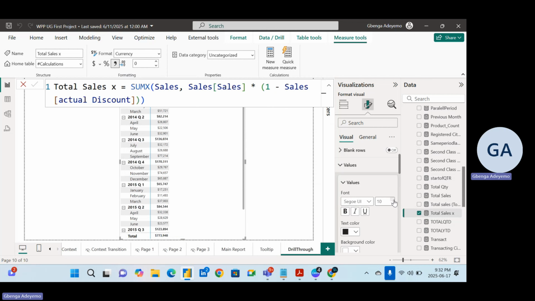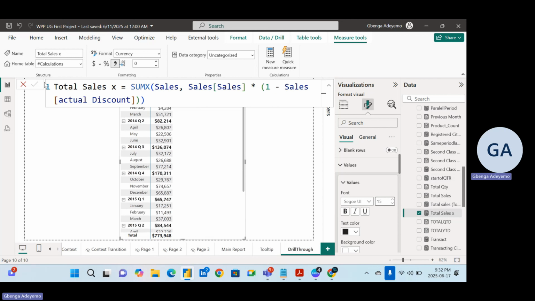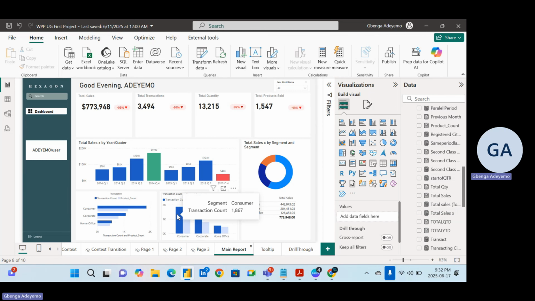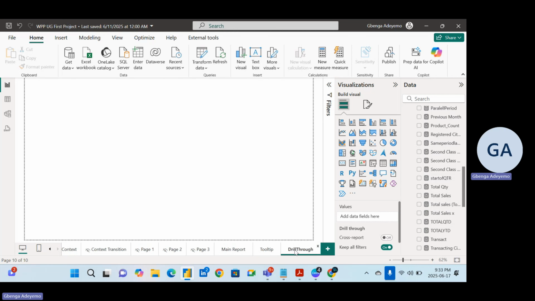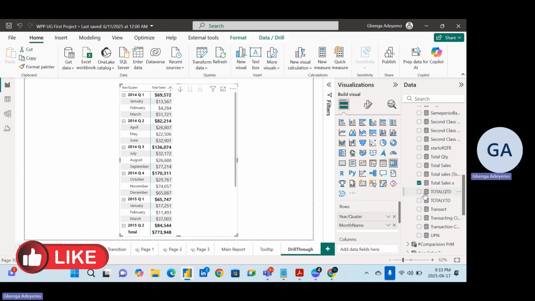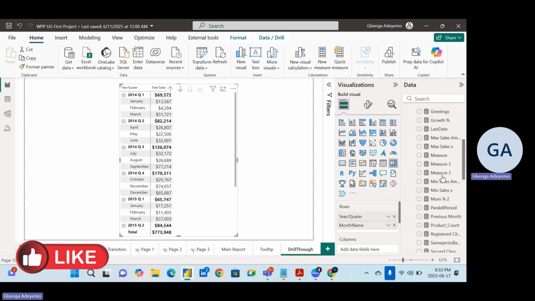So let me go back here, increase the size because it's a little small, right? So this is okay. Now I have my total sales. Now, what do I want to do here? On my reports page, I want to see information about transaction counts and product count. Oh, I did sales. Sorry. Let me change that. Instead of total sales, let me bring in transaction. Or I can just add it to it then.